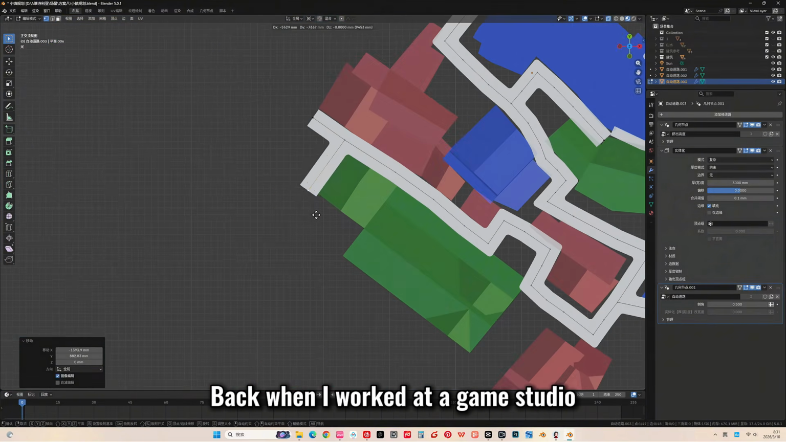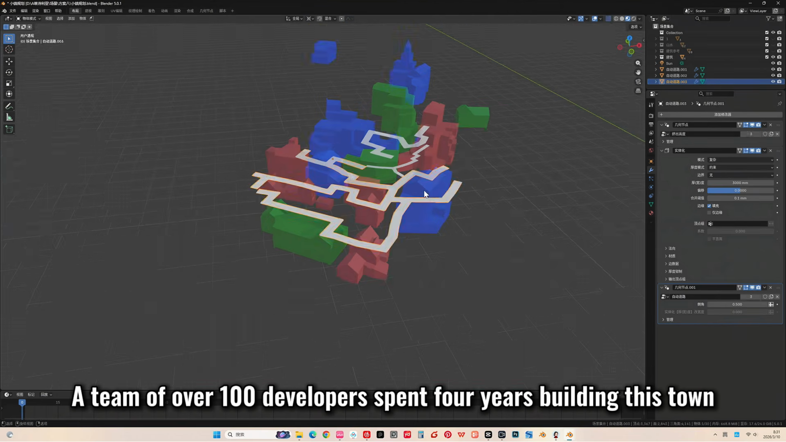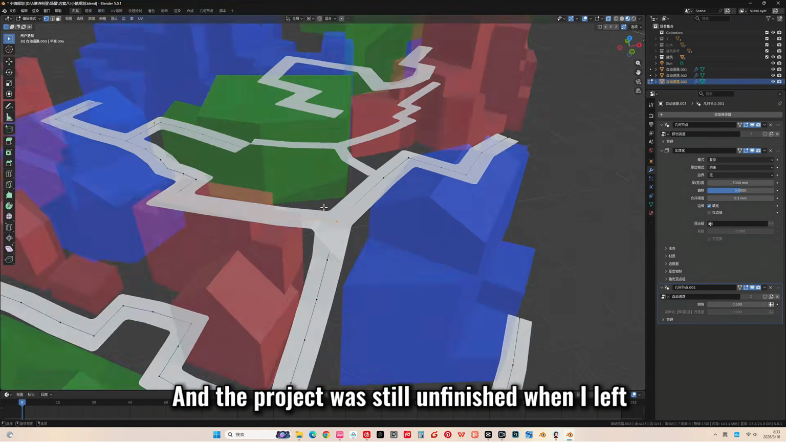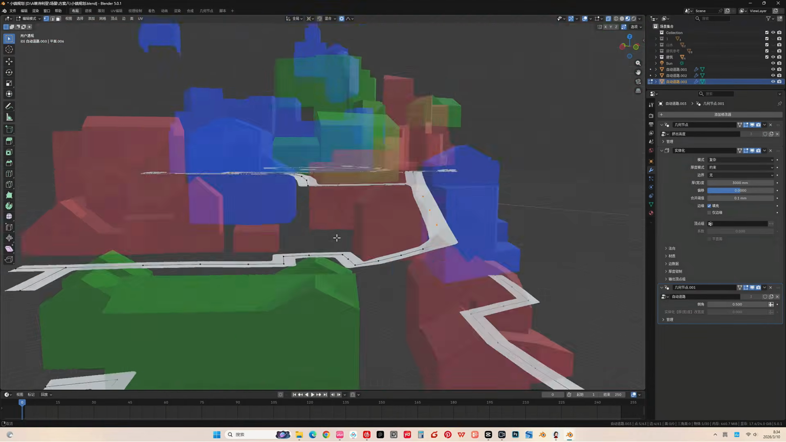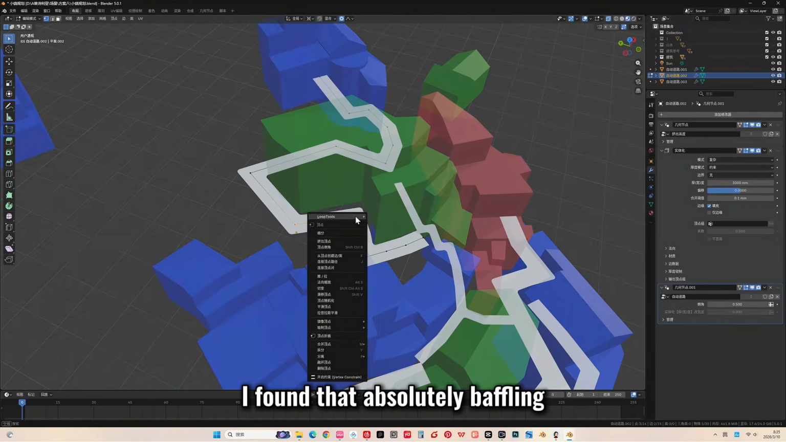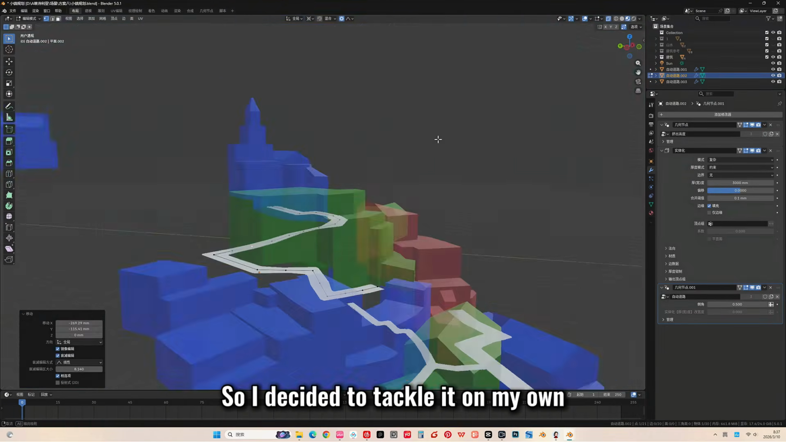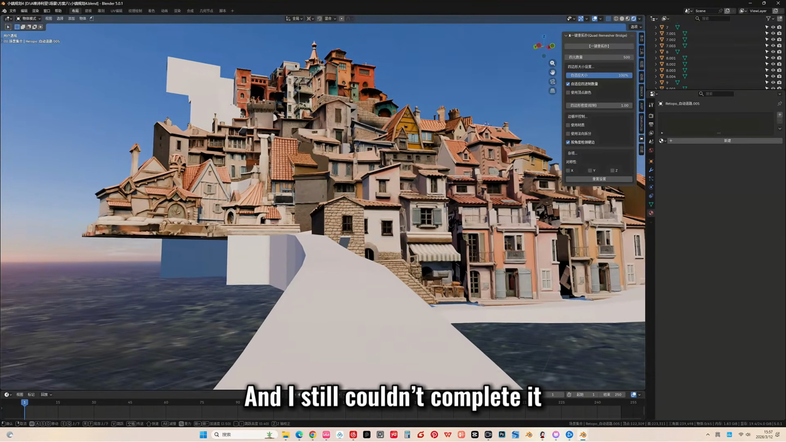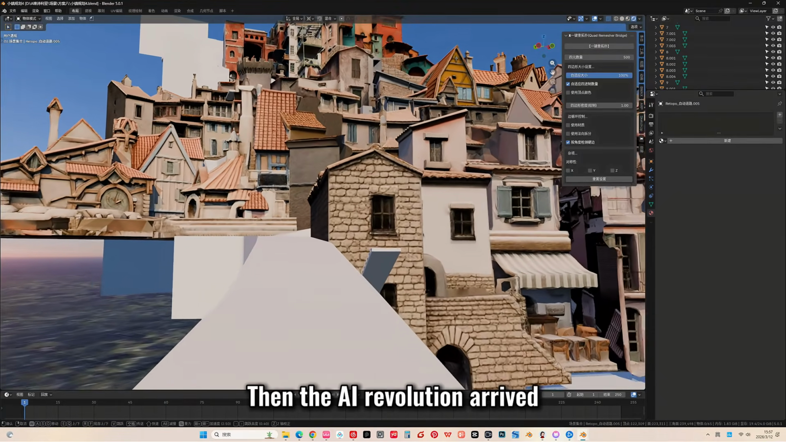Back when I worked at a game studio, a team of over 100 developers spent 4 years building this town, and the project was still unfinished when I left. I found that absolutely baffling, so I decided to tackle it on my own. 2 years passed, and I still couldn't complete it. Then the AI revolution arrived.